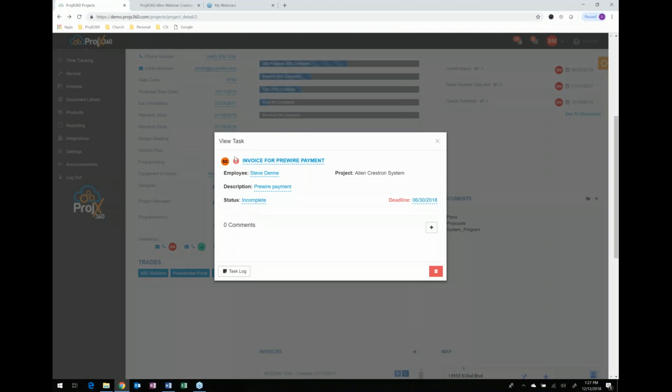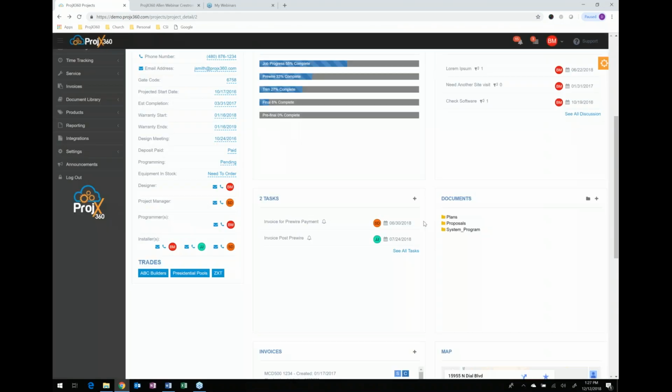When you create a task, you'll give it a title, you'll assign it, you'll describe it, you'll give it a due date. Again, as long as their notifications are turned on, they'll receive a notification that a new task was created. And then also, you can set up in your notification section that anytime a status changes, you can be notified that the status changed.